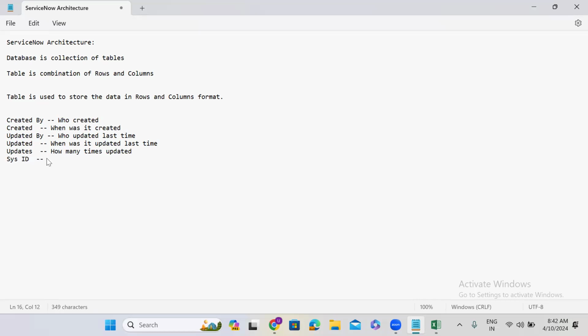This system ID. System ID is nothing but ID. Whenever an incident record is created, right? An ID will be generated. System ID. Sys ID is nothing but system ID. An ID will be generated. Okay.